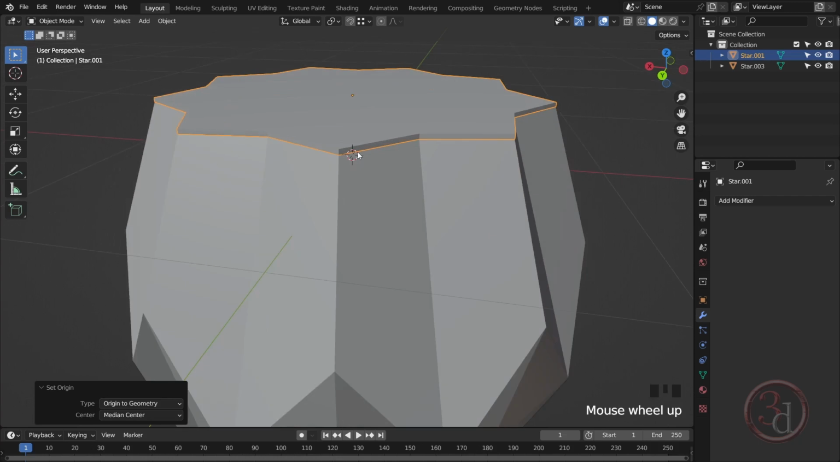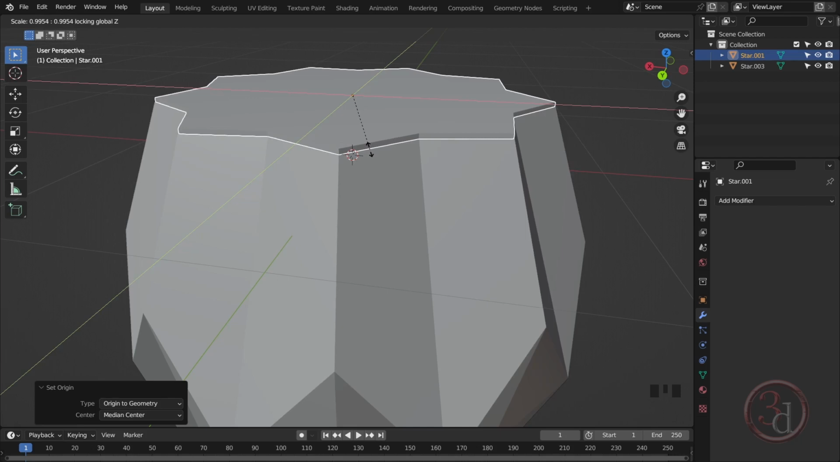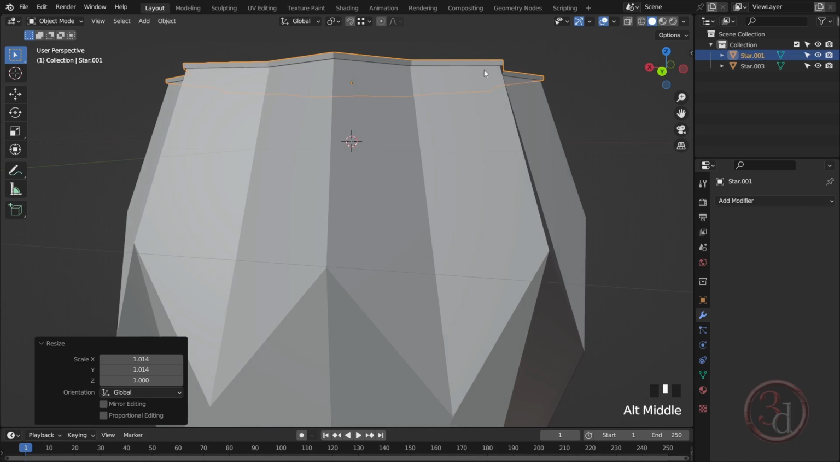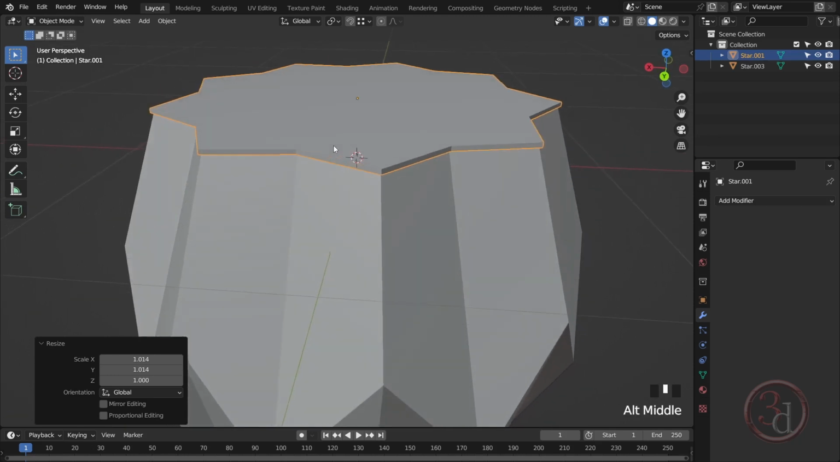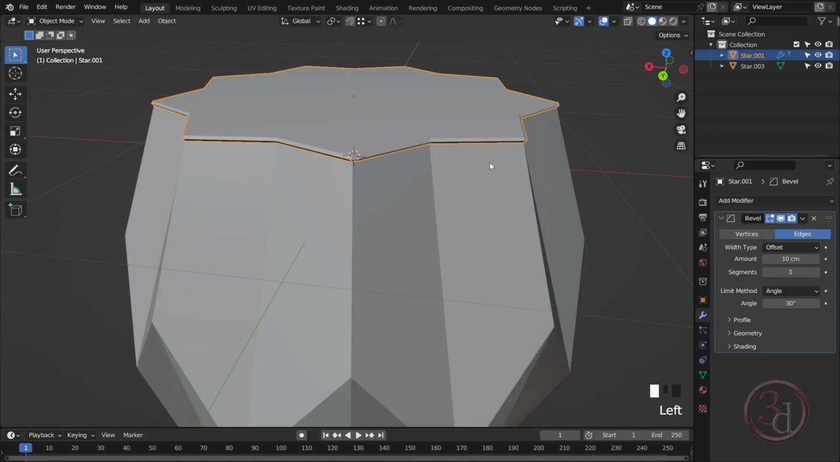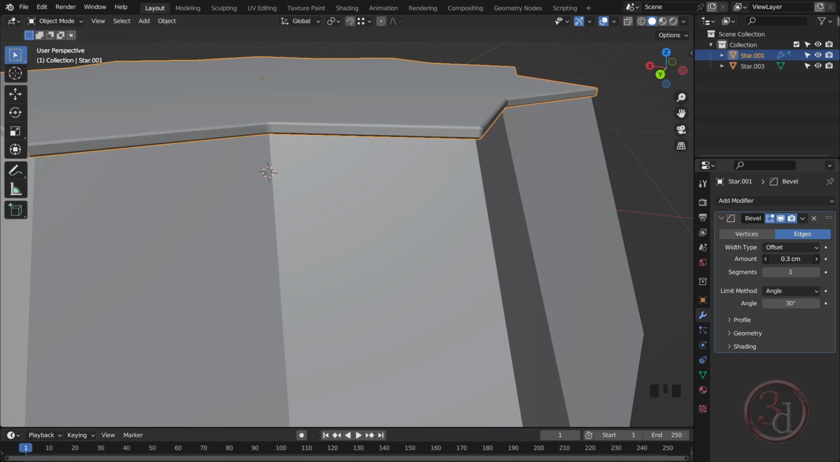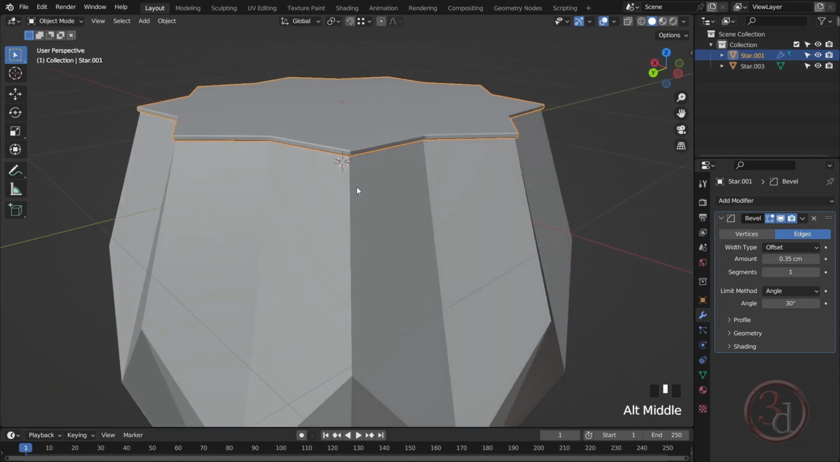Press S to scale and I will press Shift Z so that it only scales in X and Y. This much scale is enough. So it comes out a little bit, creating a small lip detail. And now I will add a bevel modifier. Click on Add Modifier and then click on Bevel. I will adjust the amount of the bevel. So hold Shift and then click and drag so I can set the value that is acceptable. So 0.3, 0.35. This is fine.